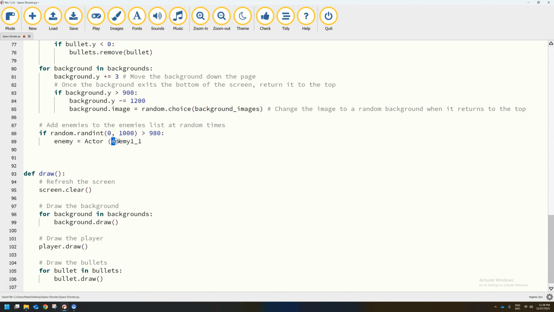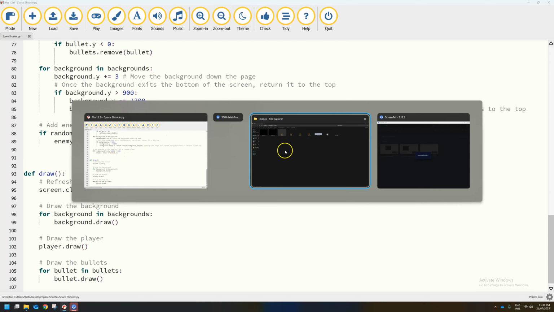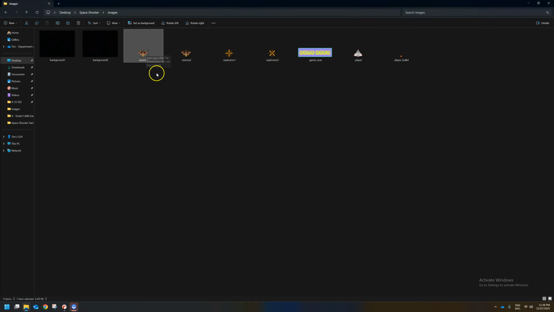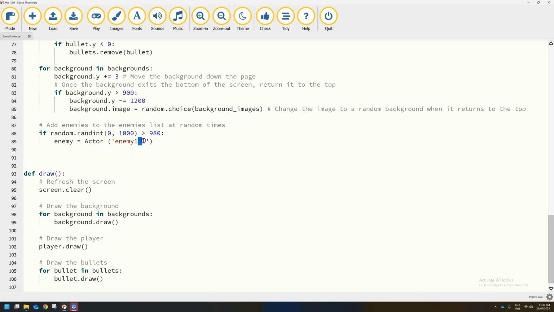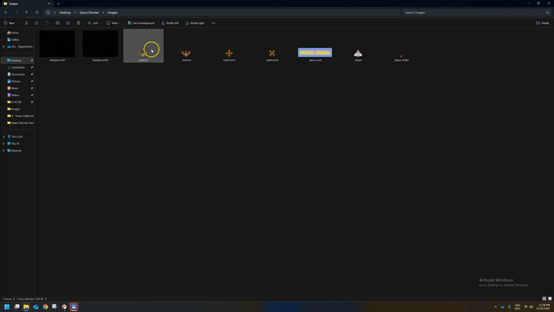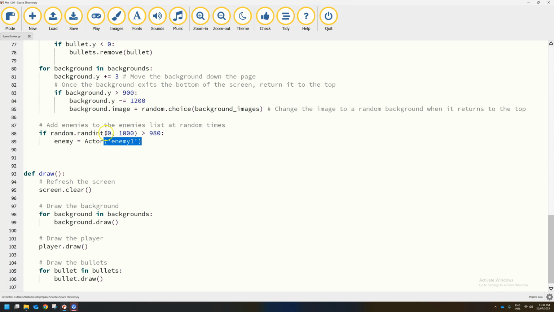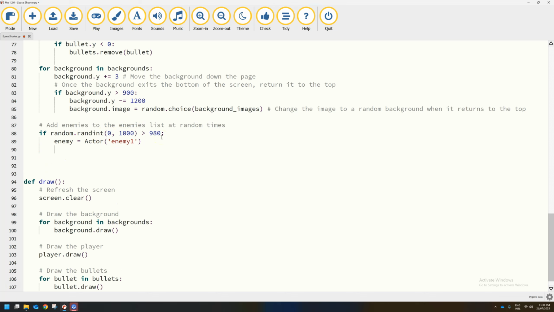Whoops, my E has a little hyphen above it. I just need to put in quotation marks. That's what I was meant to do before. There we go. And if you look in your images folder, actually it's not image. I had my name a bit mixed up there. It's just enemy1. Sorry, I'm confusing myself. So the enemy variable is equal to actor, and it is enemy1. That guy just there. My bad. I forgot I renamed them before I made this video.